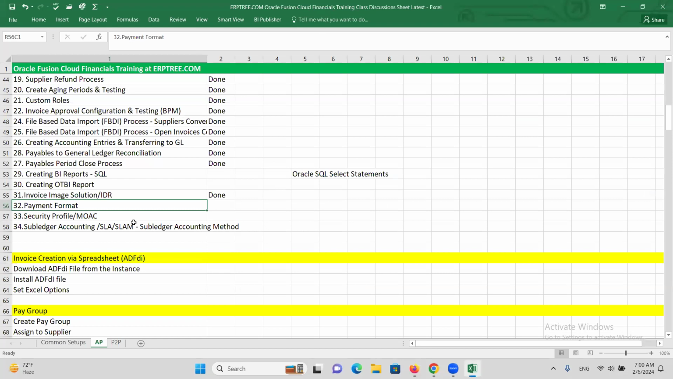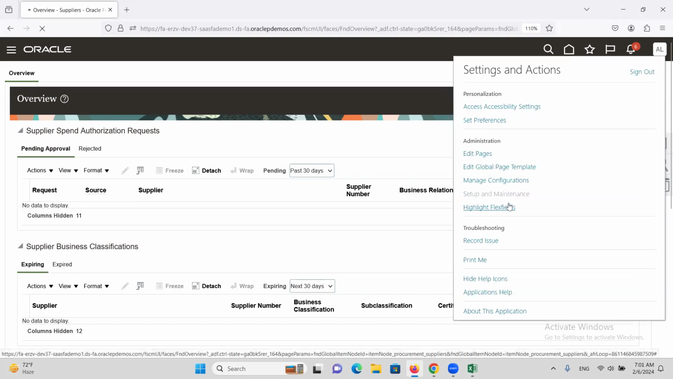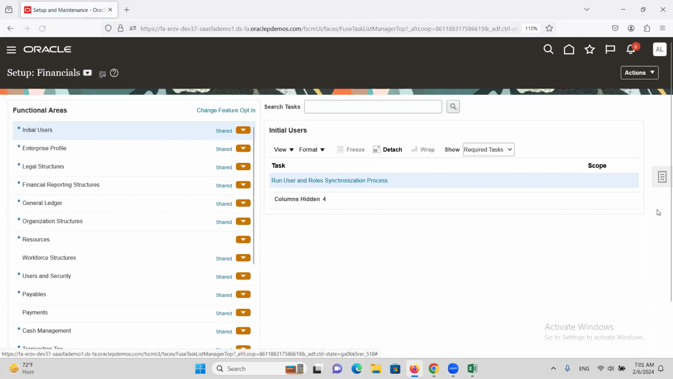Payment format, how do we design? Our technical consultant will keep in touch with the bank, and they take the format in which the bank is expecting the payment data. Now we have seen the template for check, right? In the same way, for electronic, they build one XSL format. Exactly. Now, as a functional consultant, we just have to complete one key setup. That is the transmission configuration.